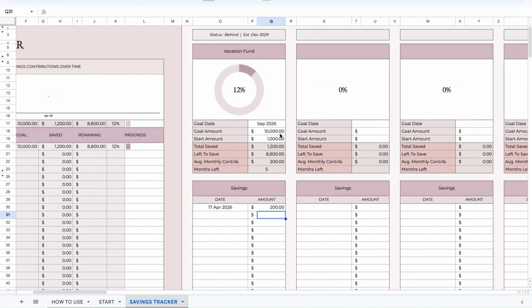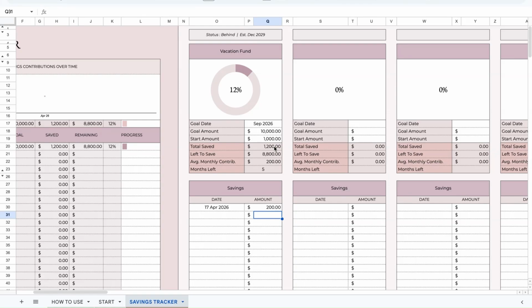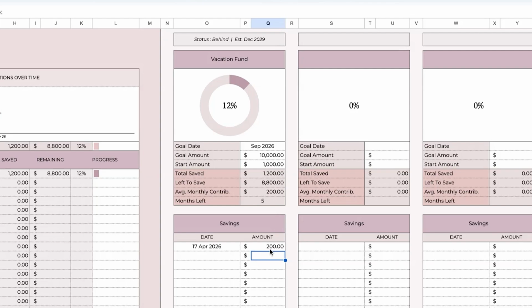As you add in your savings contributions, the total amount saved, the amount left to save, and the average monthly contribution will automatically update. You can also see the months left until your goal, and in the top box, you can see whether you're on track or behind to meet your goal by the date. It will also show you the estimated month and year of fully funding your savings fund based on your average monthly contribution. If, for example, I added in $2,000 this month, you can see that this changes to on track to meet my goal by then.